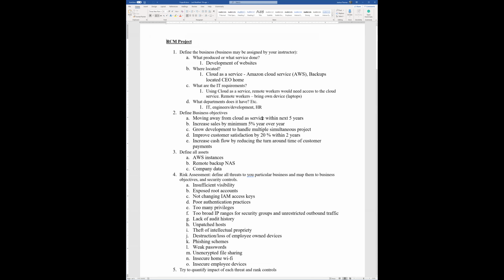So for our project, the idea of our business is that we're doing a small scale business, approximately, I think we said 10 individuals. We develop websites. It's all remote work, and we have cloud-based services. We're using cloud as a service, AWS to be specific, and then we actually have our own NAS, and it would be at the home of one of the individuals, preferably the CEO or somebody. So that's the business that we're doing.